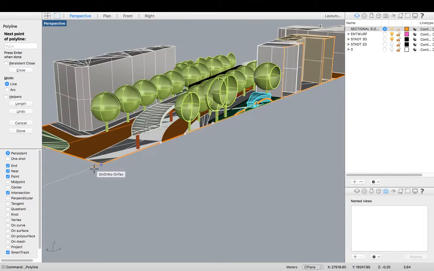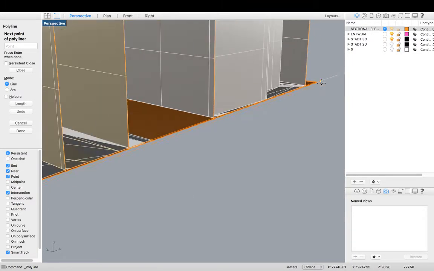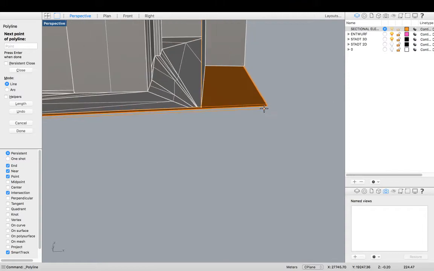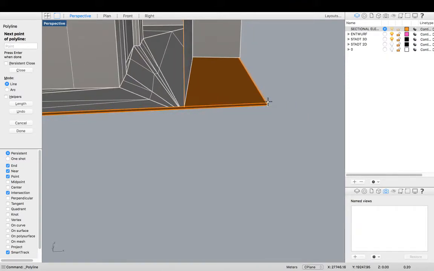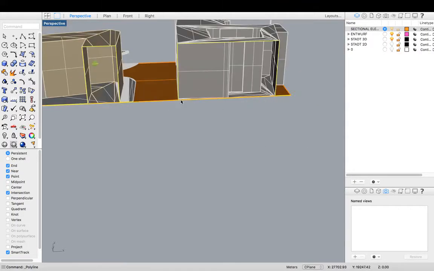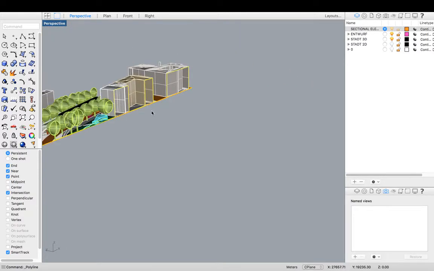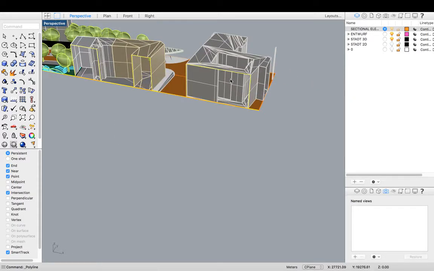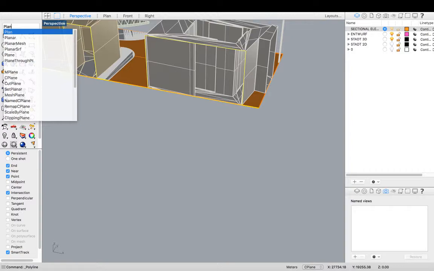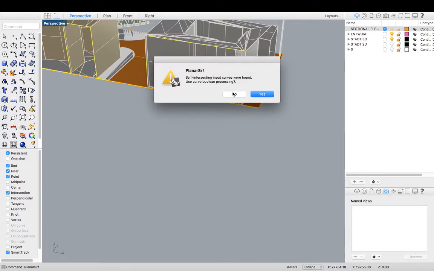Okay, so that's our section line. We just need to close it now. That's just closing. So that's our section line curve. And now we're going to type the command planar surf to close this surface. But as you can see, it's got self-intersecting input curves.